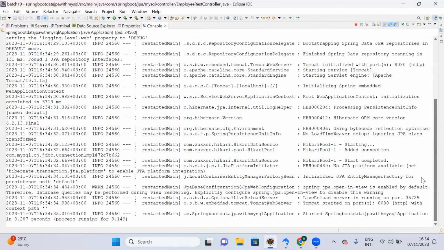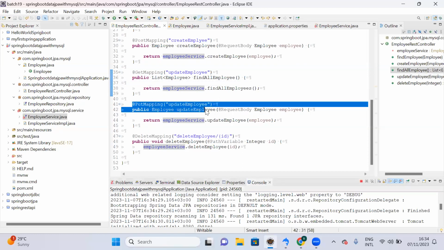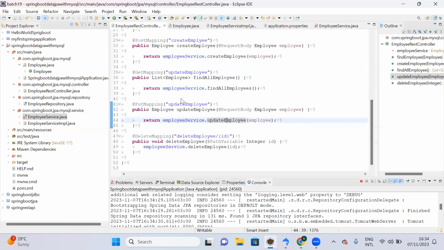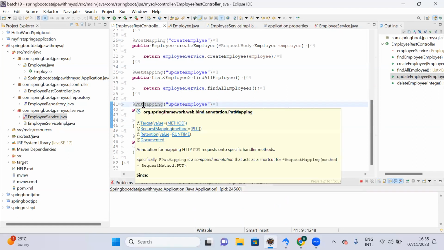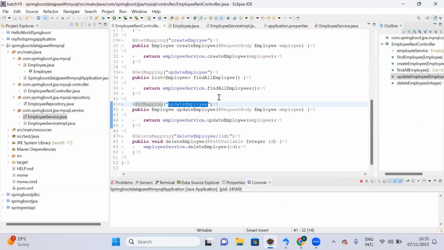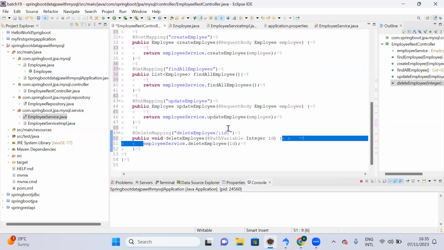See what happened. Tomcat started successfully. Okay, let me check why it is not throwing. Because this is a get mapping, this is a put mapping, and this is a delete, that's the reason it's not throwing. So let me try another way. Let me give this also get mapping. Here you can have both of the same type. I think here post mapping, you have two post mappings, right? Let me give it there.